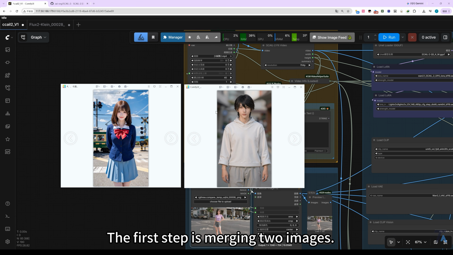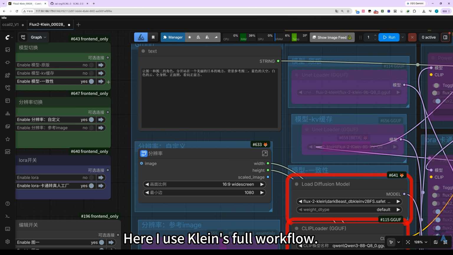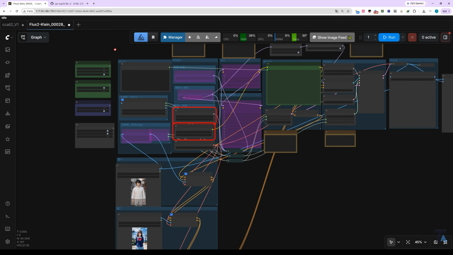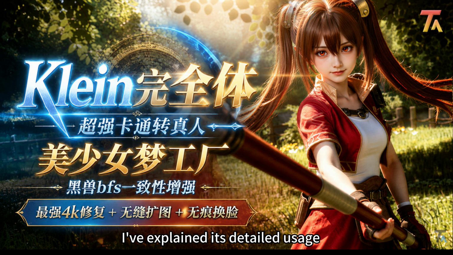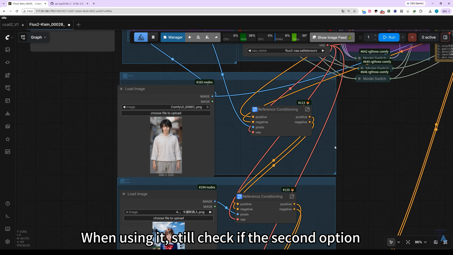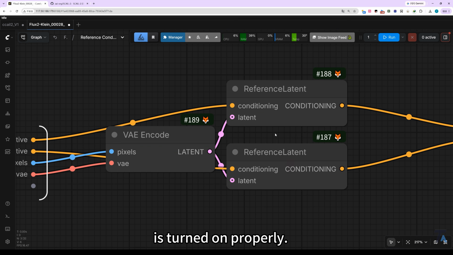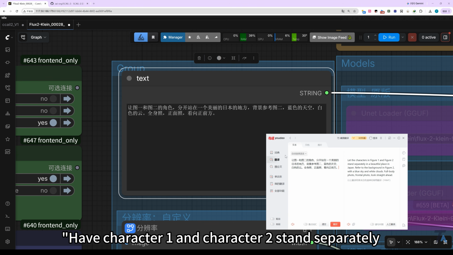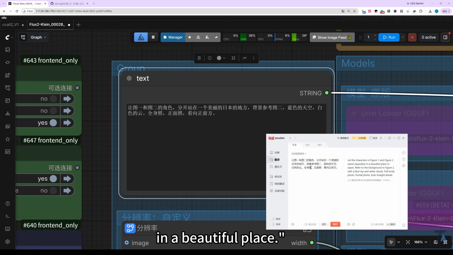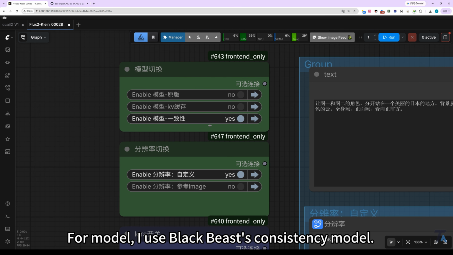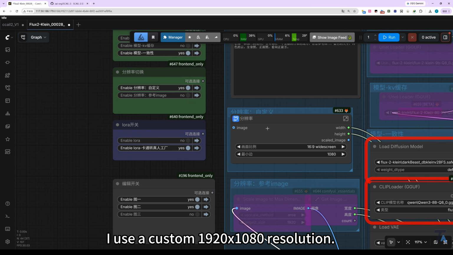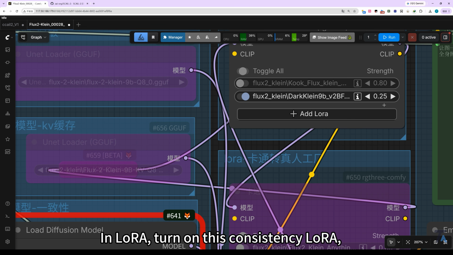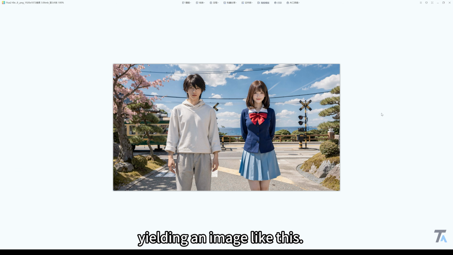The first step is merging 2 images. Here I use Klein's full workflow. I've explained its detailed usage in previous lessons. When using it, still check if the second option is turned on properly. After image loading completes, in prompt I enter, have character 1 and character 2 stand separately in a beautiful place. Background references image 2. For model, I use Black Beast's consistency model. I use a custom 1920 by 1080 resolution. In Lora, turn on this consistency Lora, then click run, yielding an image like this.